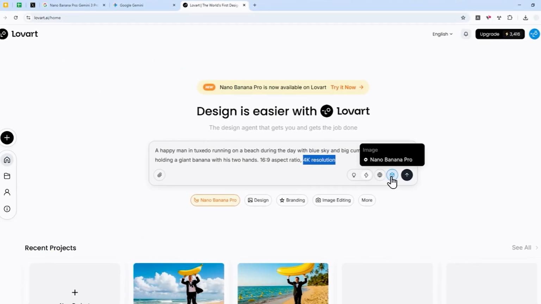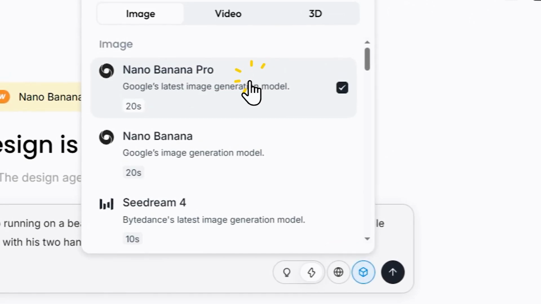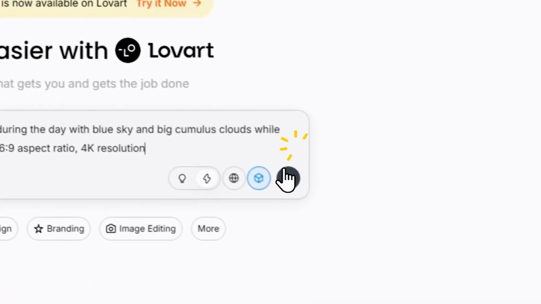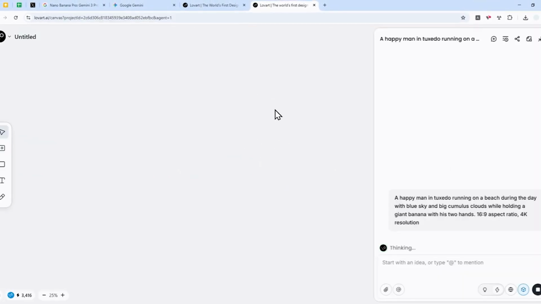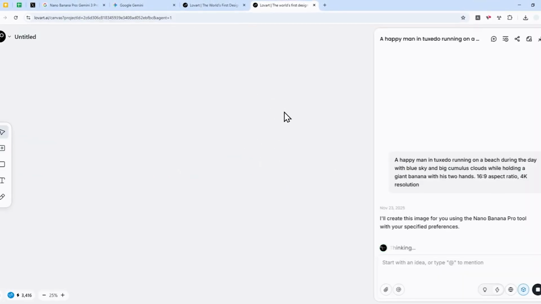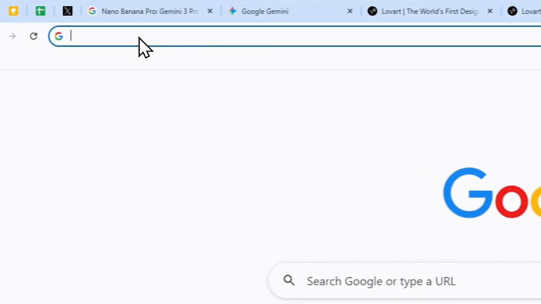And here in the cube icon, you can select the model, which is Nano Banana Pro. And after that, you can send the message. So just wait, because it will create a new project and it will start creating the picture. The 4K pictures actually will take quite some time to finish. I think it is about 40 seconds. And while it's still creating the picture, I want to show you the second tool that you can try, and that is Google AI Studio.